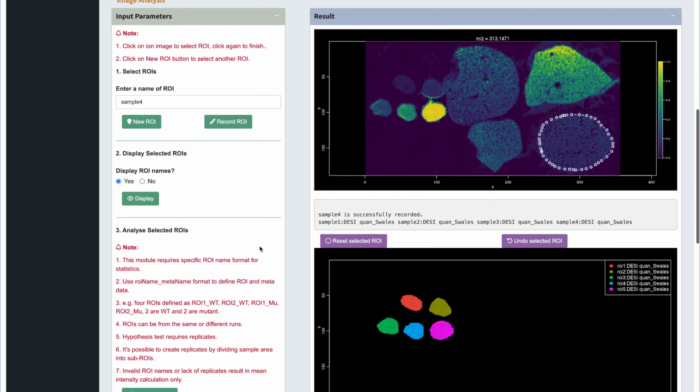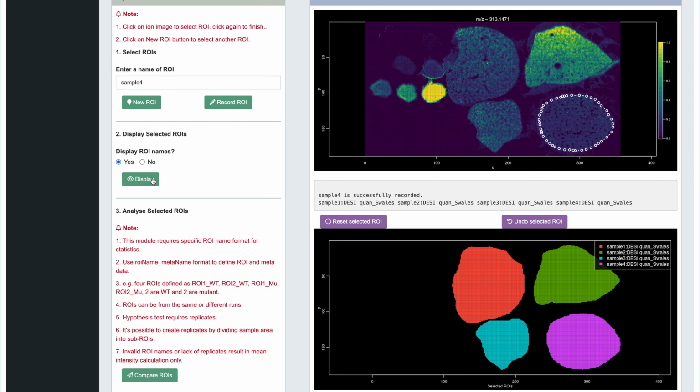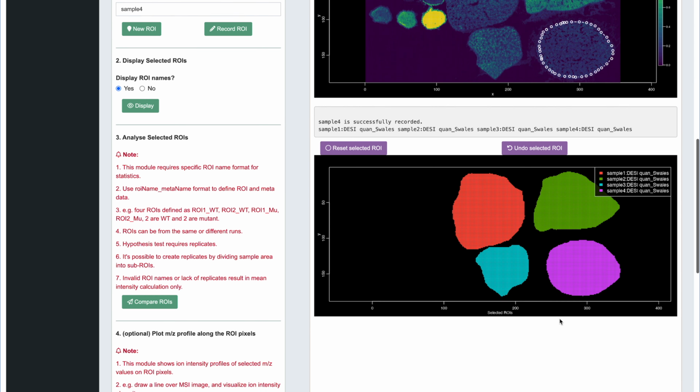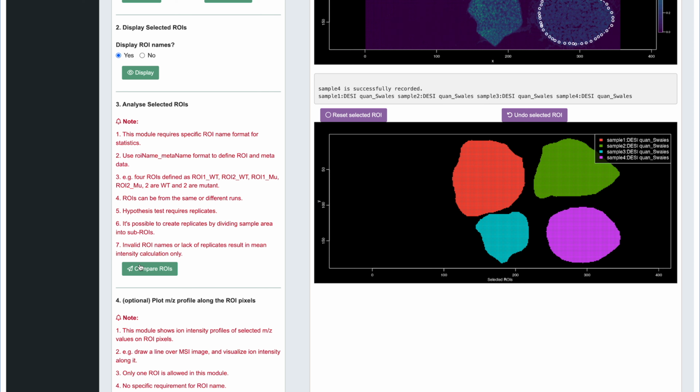Once you have finished defining the regions of interest for the 4 tissue samples, click the Display button to view the defined regions of interest. If you are satisfied with the defined regions of interest, proceed by clicking the Compare Regions of Interest button to calculate the mean intensity of each sample.